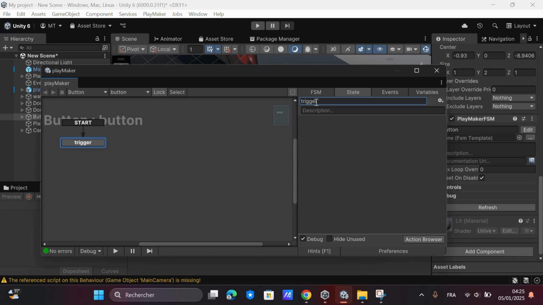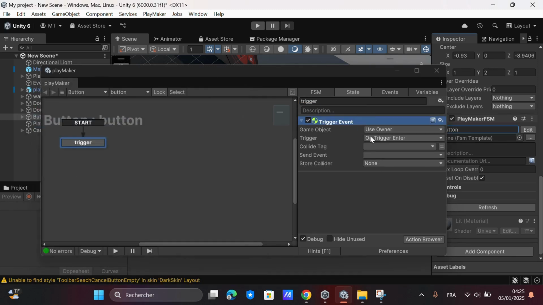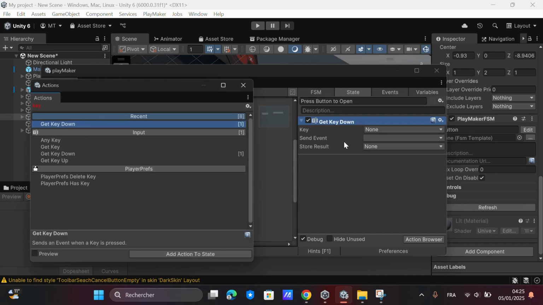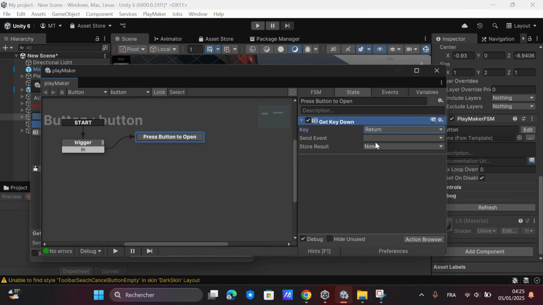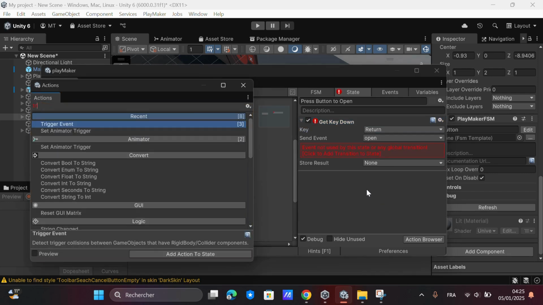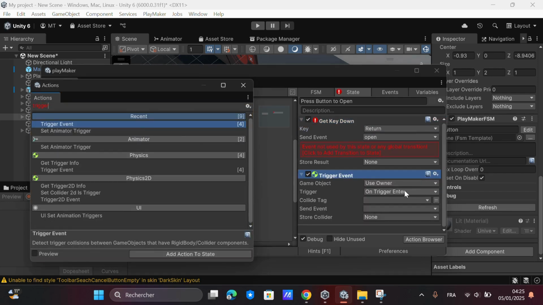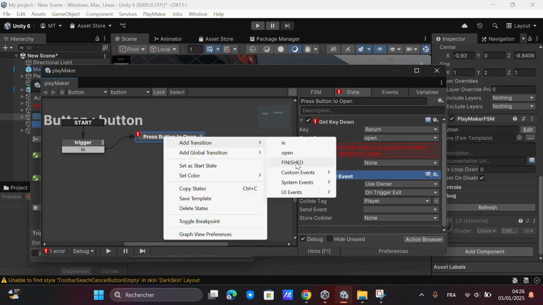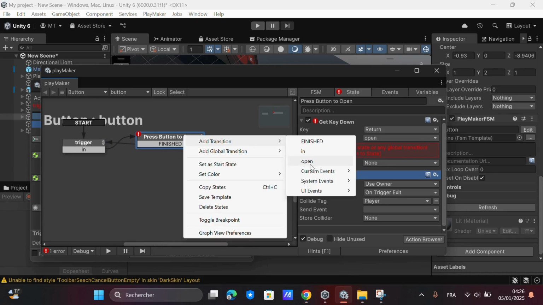In the first state, trigger, add the trigger event action, set trigger stay. Set the tag to player, send the event in. Create a new state, press button to open, add the get key down action, set the key to return. When the key is pressed, send the event open. Add a trigger event action for trigger exit to return to the first state if the player moves away.